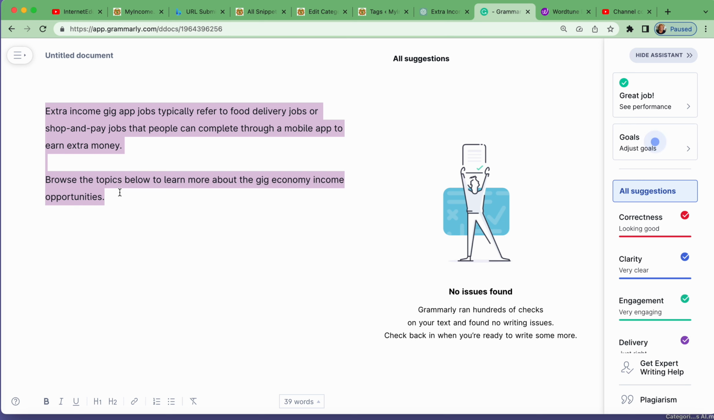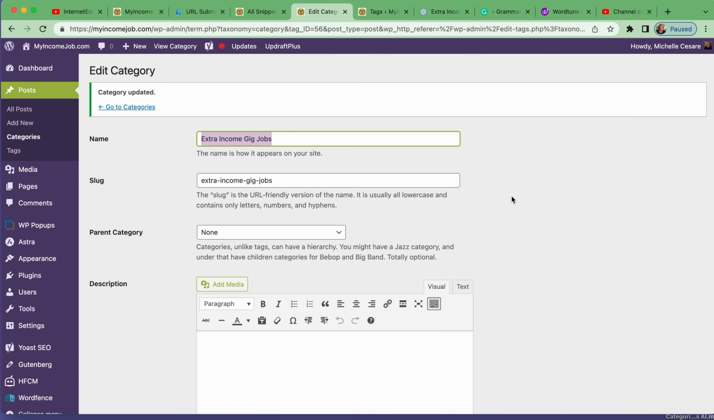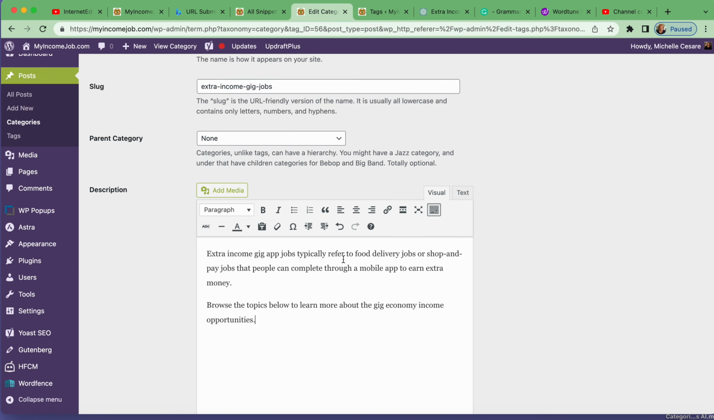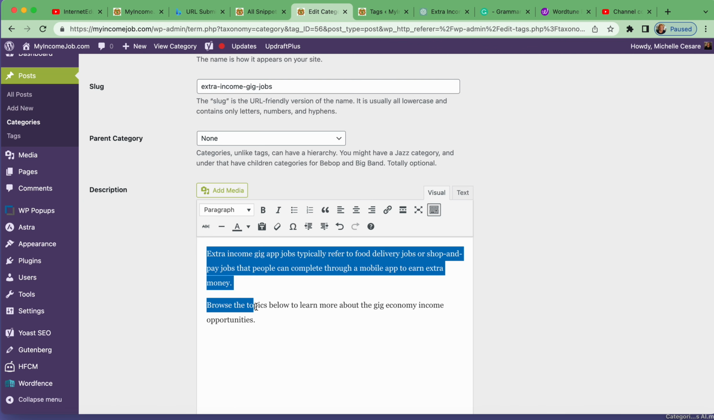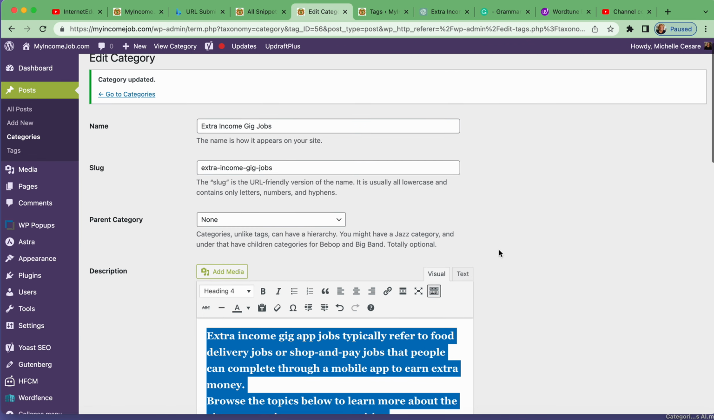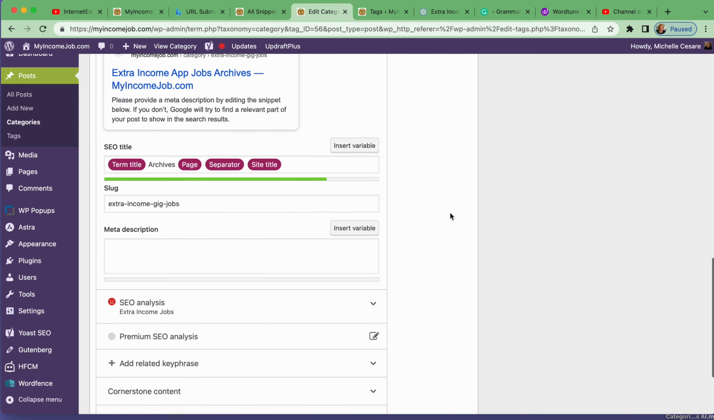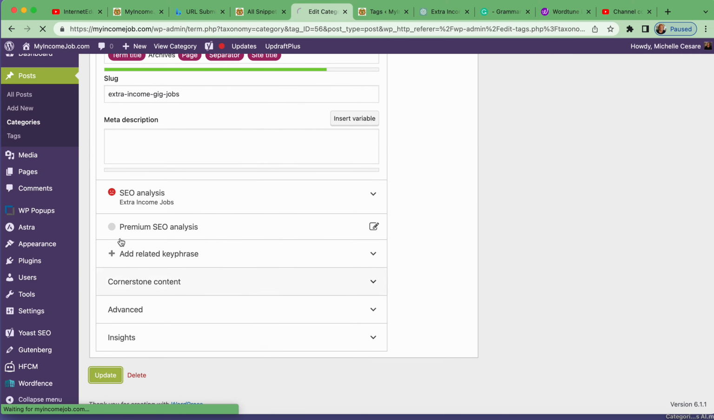I'm taking this content, I'm going to copy it. I'm going to place it underneath this category. I want to place it here. I'm not worrying about images or linking. I'm just focusing on intro content. And right now I happen to like heading 4. Parent category. This is the parent category of this category. Extra income gig jobs. I'm going to scroll down. I'm going to click update.